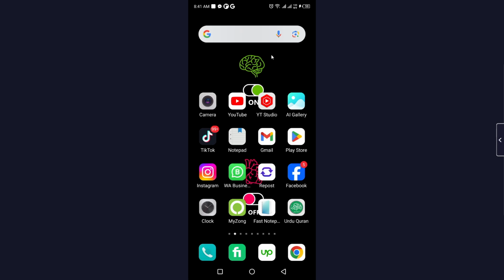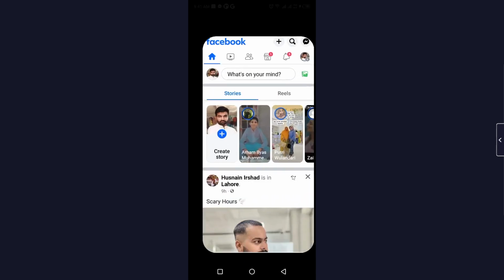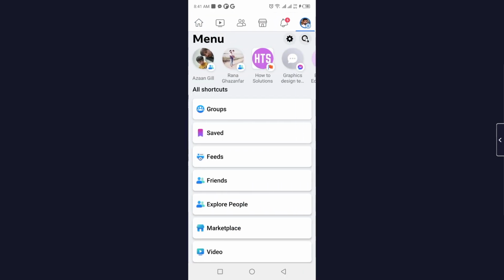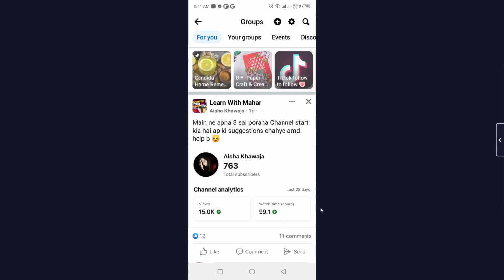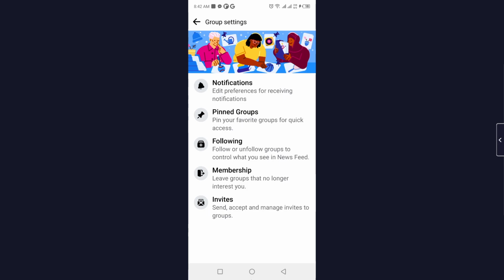So the first step you simply need to do is to open the Facebook application. Click on your profile picture. From here you need to click on Groups. And here you can see your groups and discover, but you can see that there is no option in the settings as well. There is no option to recover a group.